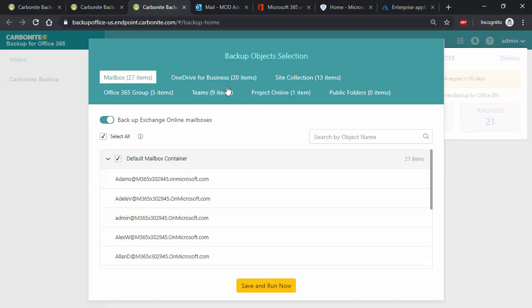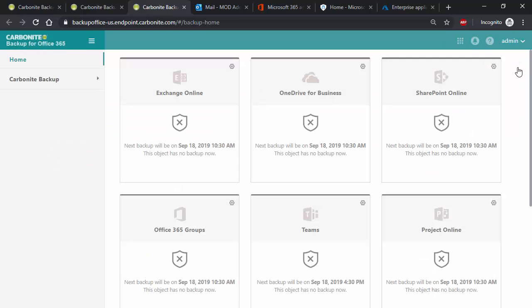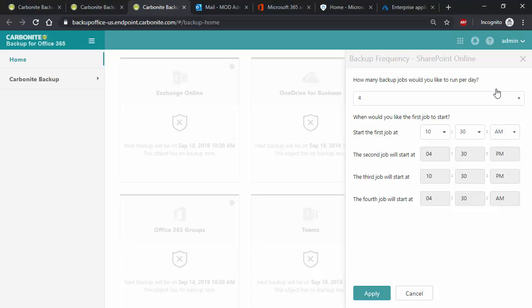If you've accessed the Service Portal before, it'll look more like this, showing you all of the different collaboration tools that have been protected. If you select the gear icon, you can configure your backup frequency. Carbonite Backup for Office 365 can back up your entire environment up to 4 times a day. You would select the number of backups, and when the first one will start, the remaining are automatically configured.